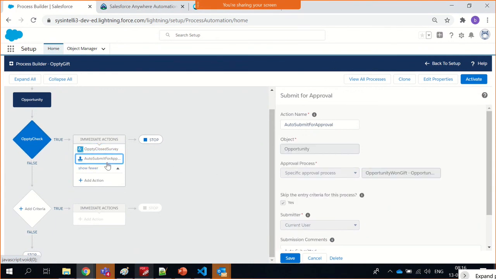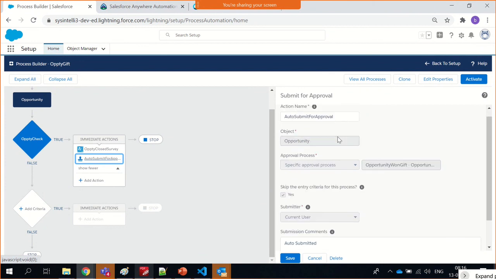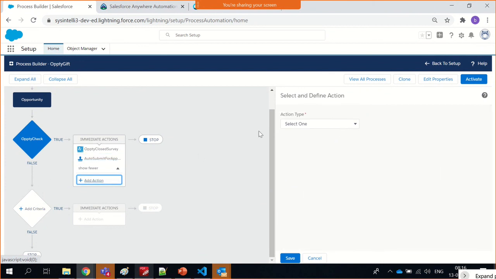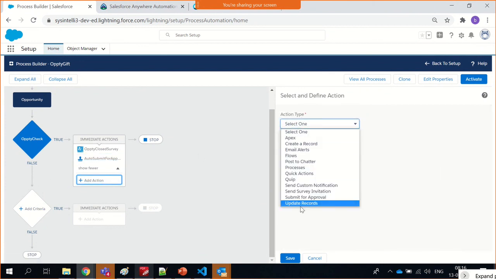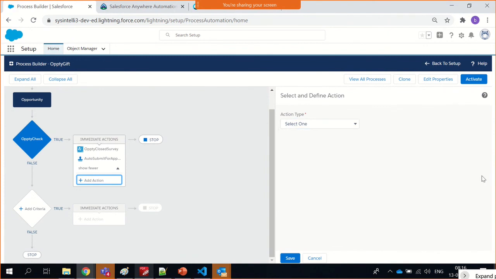Another one we have is auto submit for approval. So that we've done. If any other actions we have left, what is the last? Update records, so updating a field record. So we have statuses like pending, submitted, approved, rejected. We can have one more status there also saying gift provided, gift filed, something like that. An update statement where ideally this tries to update a record.